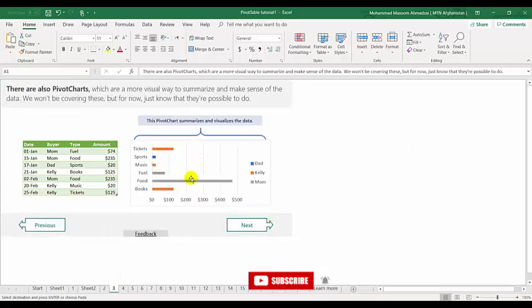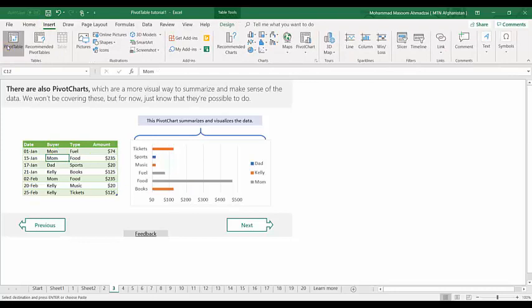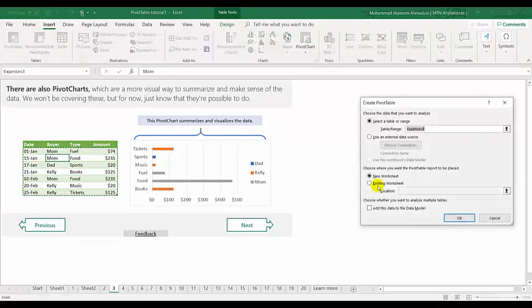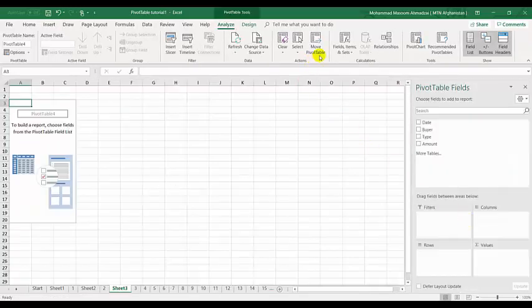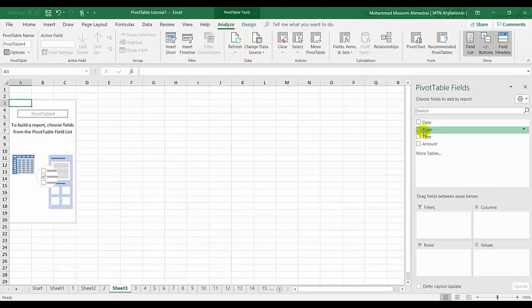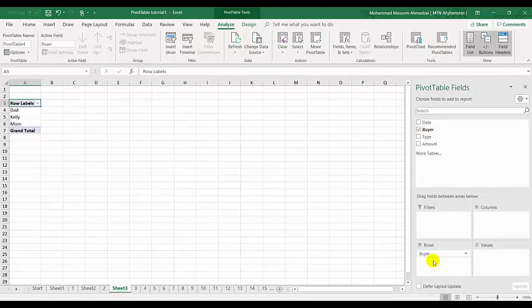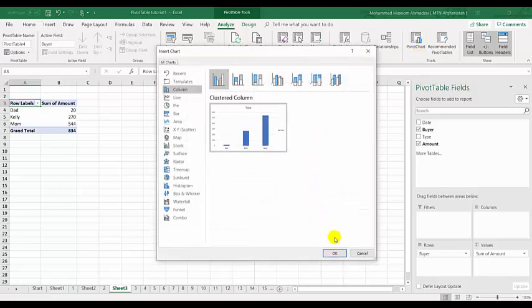Next we have the pivot charts, how we can create this. I'll click here again, insert a pivot table, and I'll click OK. So I will have the charts here. I will select the pivot chart and select it from here, but first I need to put the data. Let me put the buyer and the amount. Now I will create a pivot chart out of this.